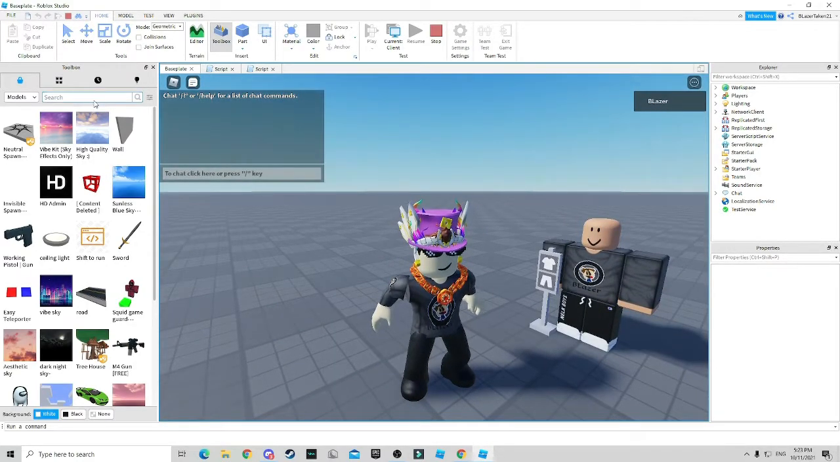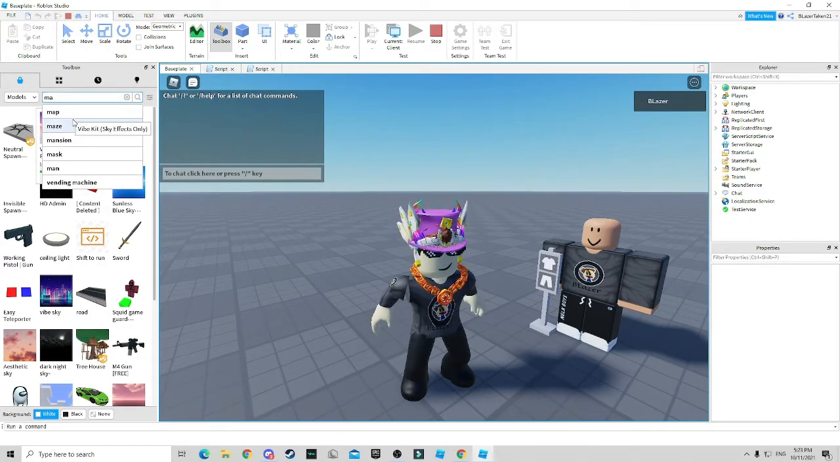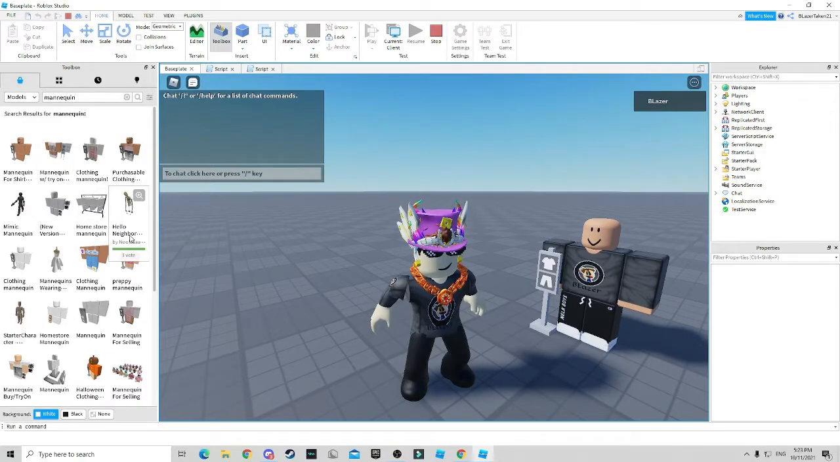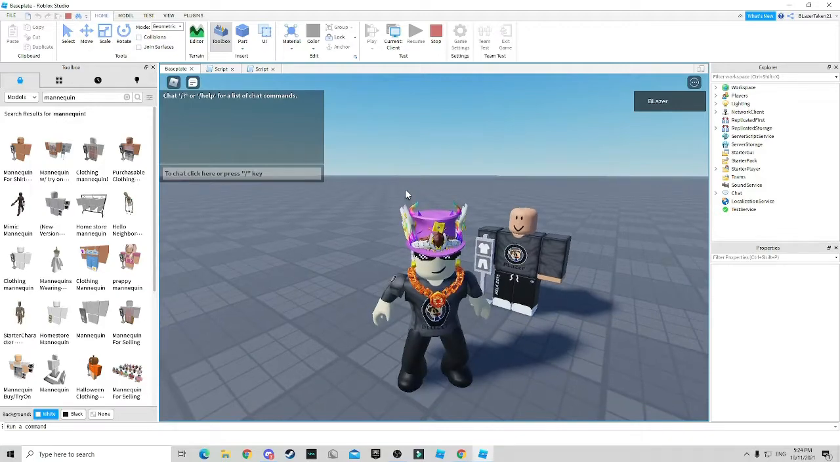You can actually do this with all the mannequins, even though they have all different mechanics each, it's very, very simple to add the merch to your Roblox game. So there you go, once again, that's how you add the merch to your Roblox game.